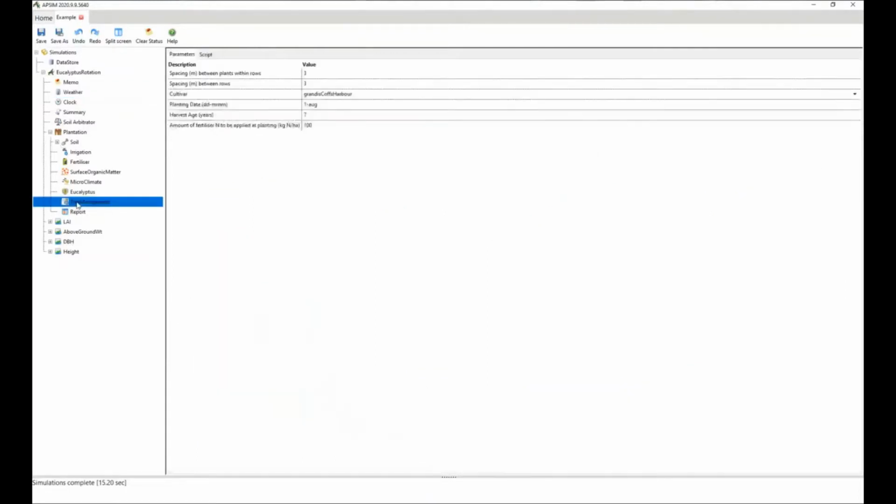Let's look at the tree management part of it. By the way, that only took 15 seconds to run a rotation and a bit. It's planting this cultivar, Grandis from Coffs Harbour, is the genotype. That row spacing. It's planted on the 1st of August after the simulation clock starts. It runs for a harvest age of 7 years, and it received 100 kilograms of nitrogen per hectare at planting.